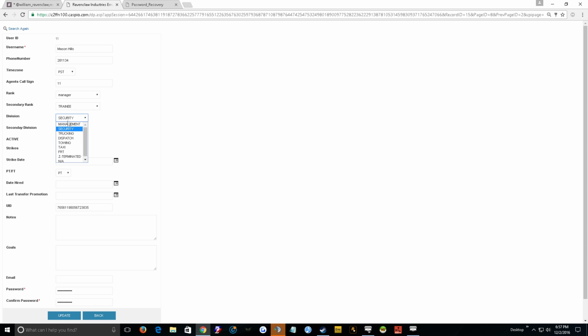Divisions, this is what category they are in. Terminated means that they have been fired. Same thing with the secondary division. Active, this pretty much means whether they're able to log into their account or not. So if I were to untick that and update, they would no longer be able to log in. Don't mess with that. Only do that if they've been fired and you no longer want them having access to the account.